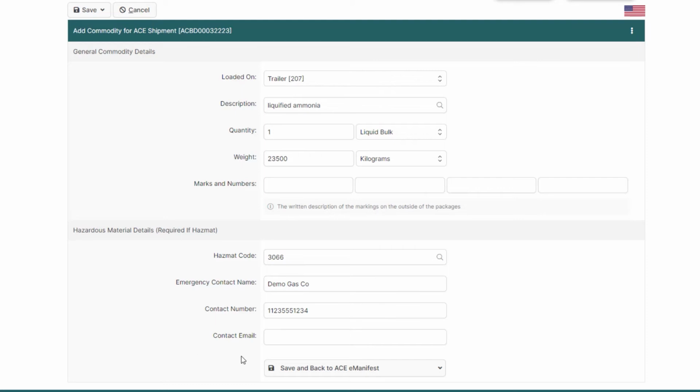It's important to note that to qualify to send an AC manifest with hazardous materials in your commodity, an insurance policy must also be added to your company profile and assigned to the truck on the AC manifest. To learn how to add an insurance policy to your company profile and assign it to your truck, click the link at the top of the video now.